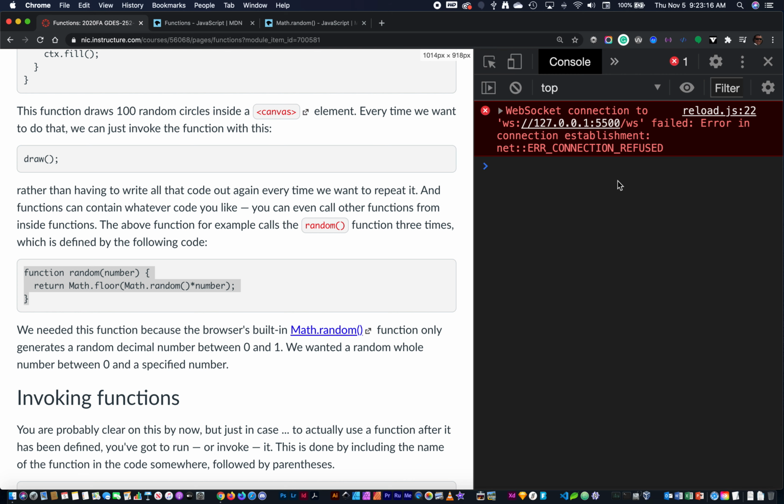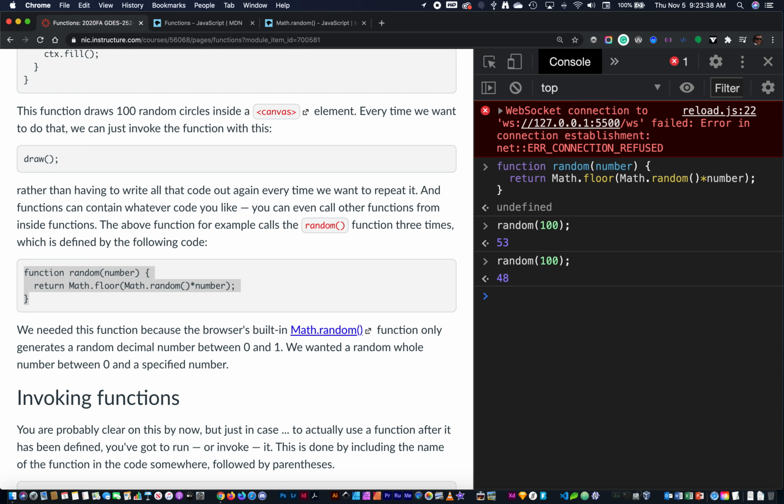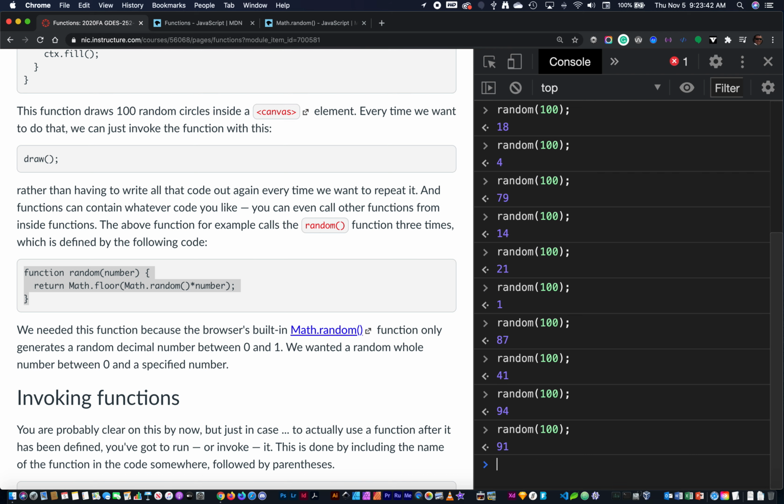And put this in. So once you define the function, it doesn't do anything. So it's going to return undefined. That's not an error. That's okay. So then when we say random, let's say 100, it's going to return a random number in and around 0 up to 100. So if I keep hitting random, I should get a different number pretty much every time I submit the request.